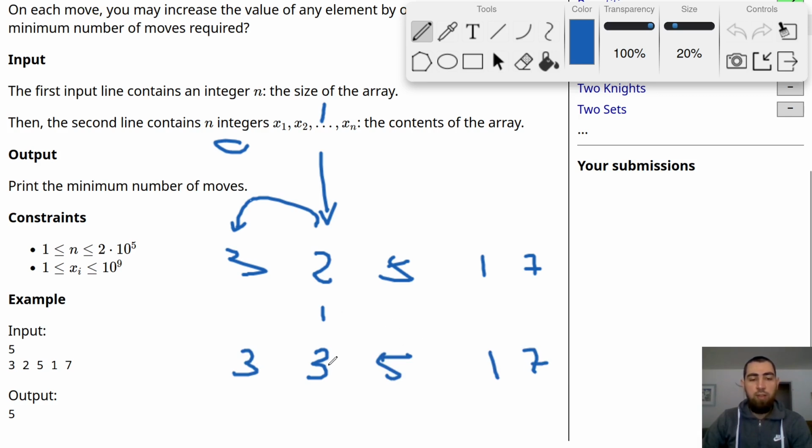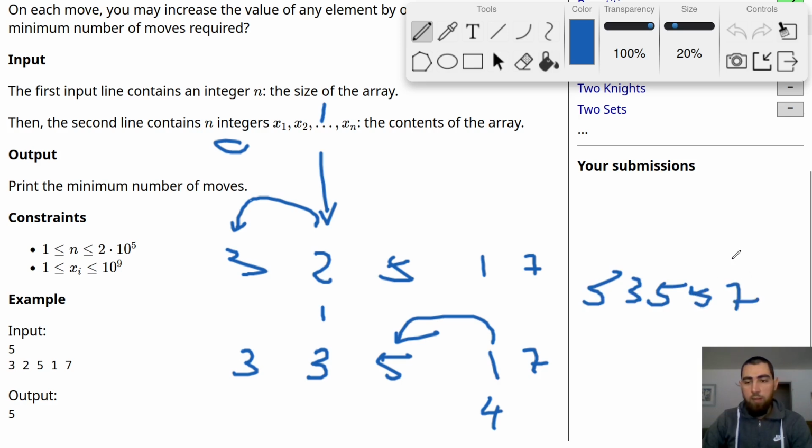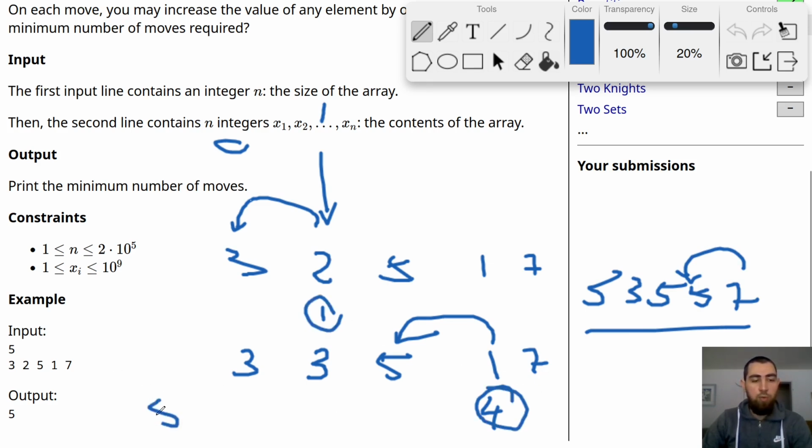Is it smaller than the previous element? No. 1 in this case is smaller than the previous element, so we have to increase by 4, right? So then we have 3, 3, 5, 5, 7, and then the last one, is 7 smaller than 5? No. Okay, and we are finished.